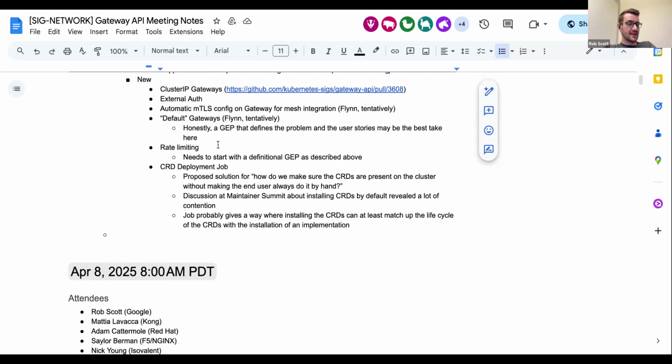The idea of a default gateway, rate limiting, and then this is not really a feature. Well, it's a useful thing, but it's more of a UX improvement than any API feature, and this is basically a way to bundle CRD installation with your install. I think that it may have to take up a GEP slot though, because it's quite an amount of work. That's fair. Yeah. Okay. So those are the reminders.